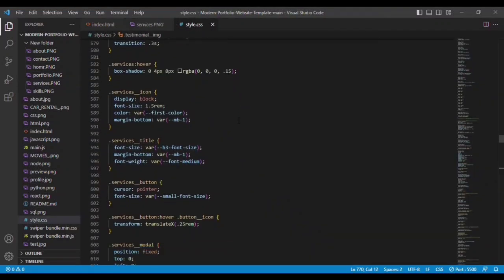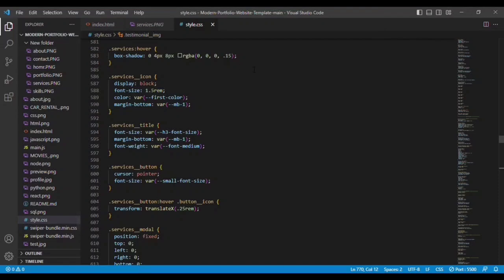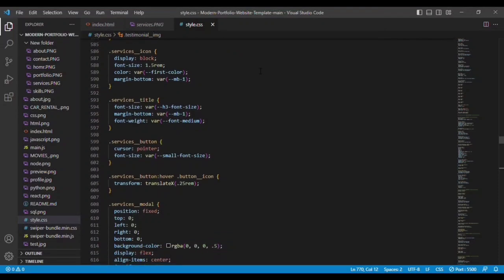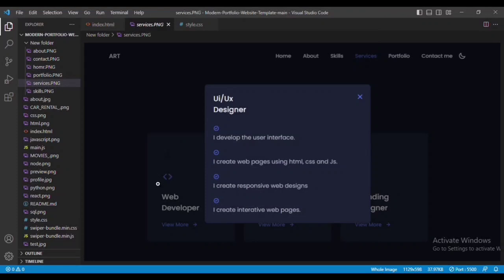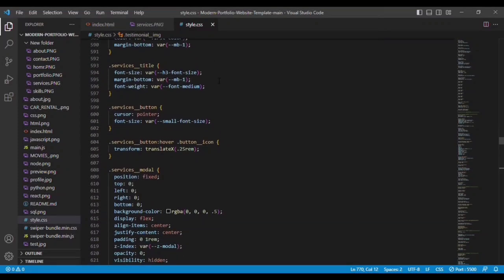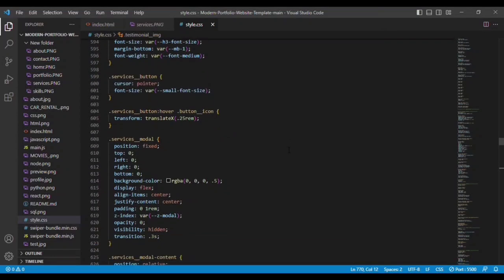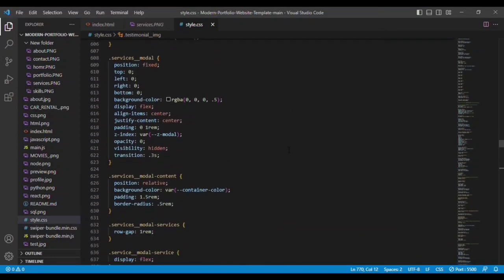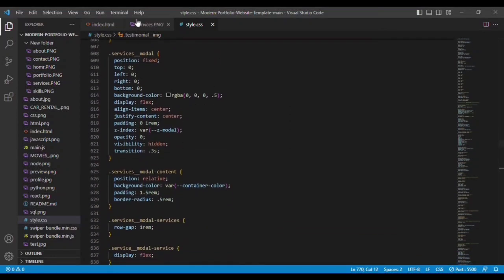Next we have services icon. You can see the icon here, above. Next we have services title, for which we have given values. Then we have services button, the pointed buttons. Then services modal is the one. You can see this square box is nothing but the services modal.